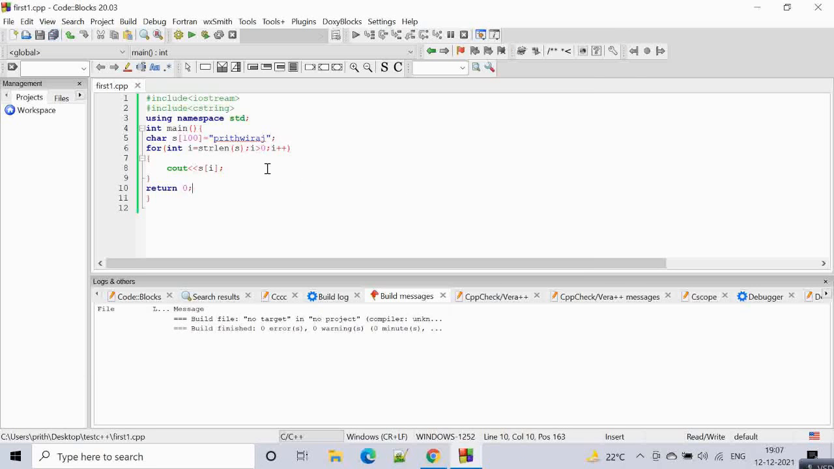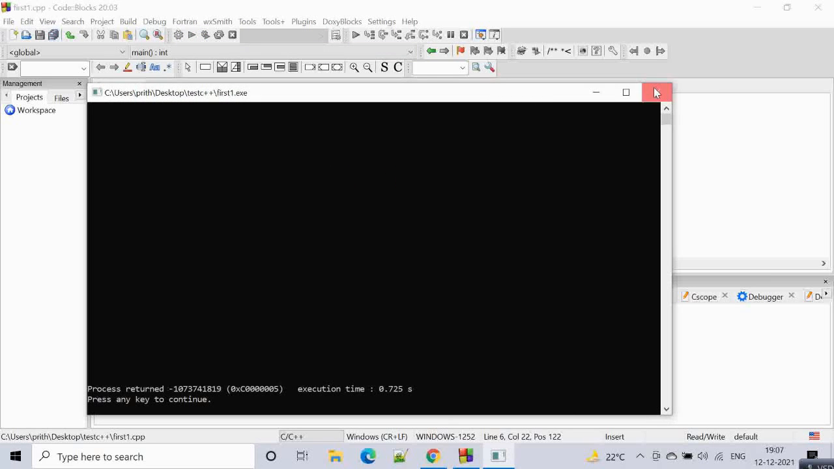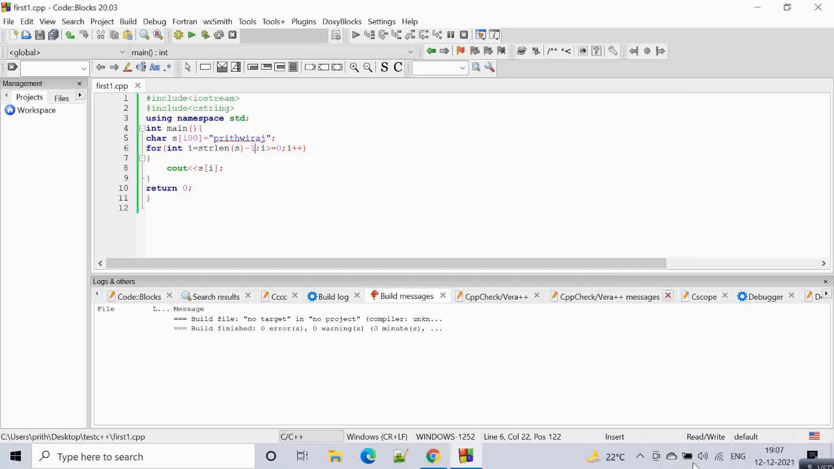Okay, something is wrong. This will be greater than or equal to 0. Now it's greater than 0 only, and this will be minus 1. So let's run it. No. Okay, let's check.